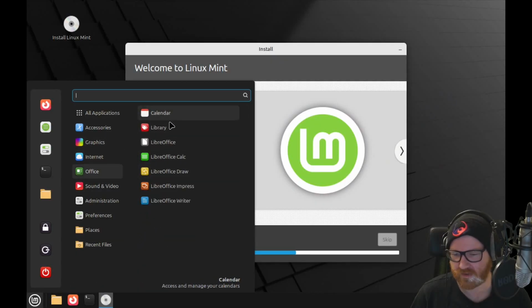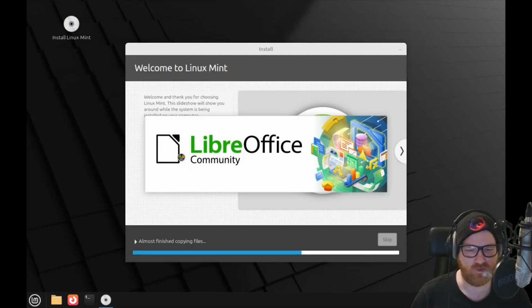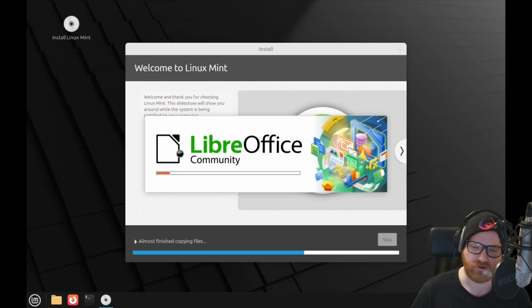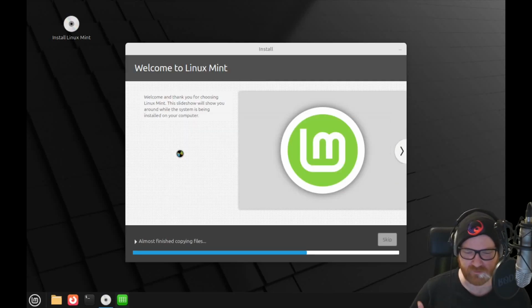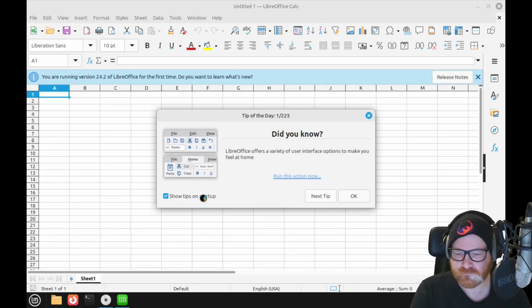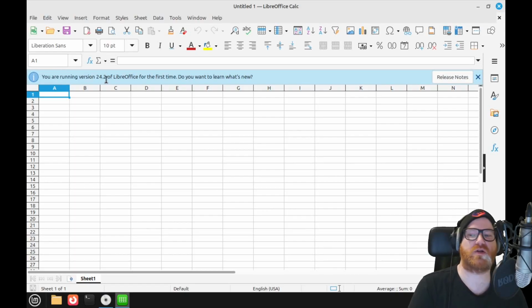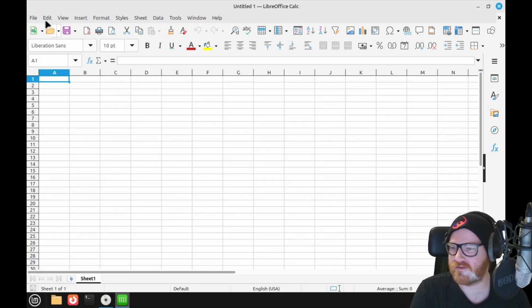You get the Office suite. It's LibreOffice. It's a full working Office suite. So if you need Excel or Word or PowerPoint, everything is pre-installed, just not with the Microsoft branding. There are tips. We are running 24. Just ignore this message.